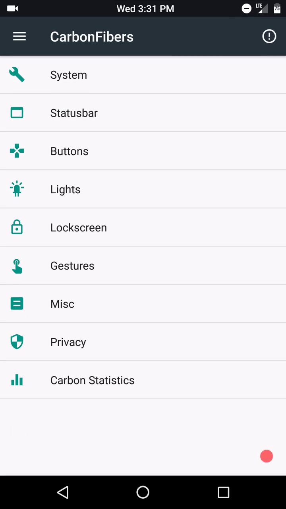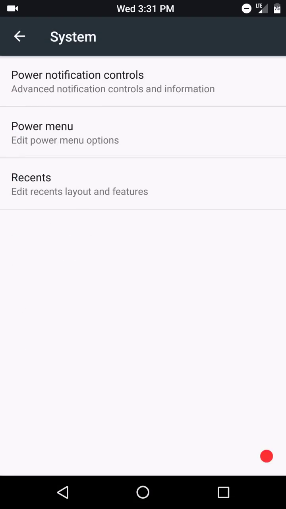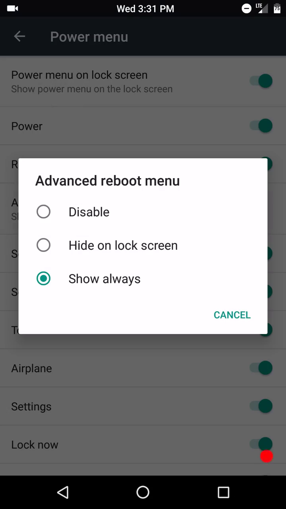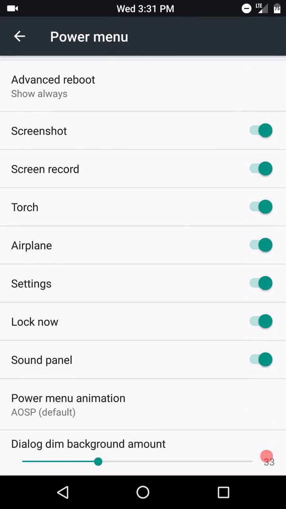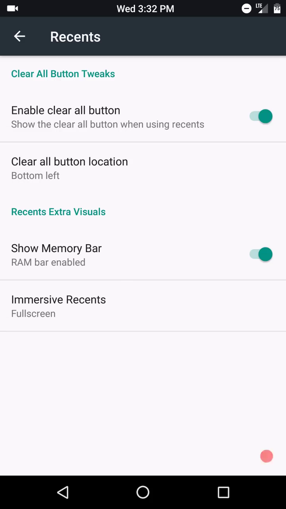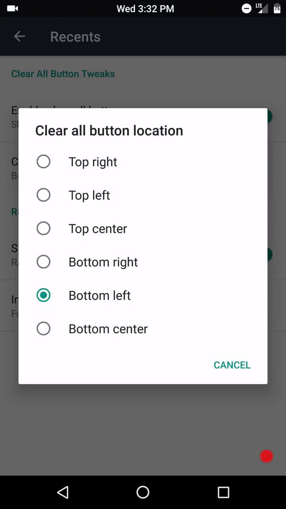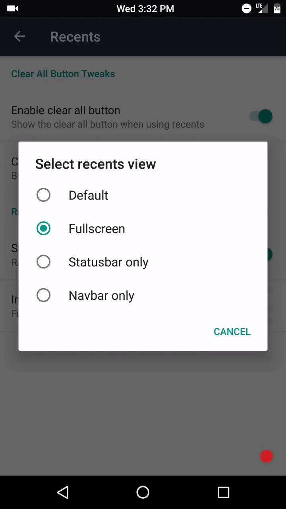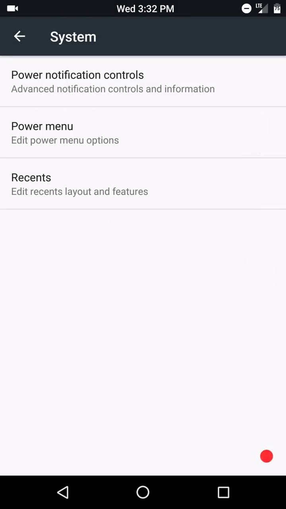Under the custom features, which are called carbon fibers, first up is going to be system. You have your power notification controls, then we have power menu. If you want to turn on or off your advanced reboot, that's where you do that. They give you quite a few options to choose from. As far as your power menu goes, these are your animations. Recents, you have your clear all button, location. They give you 6 spots for that. They do give you a memory bar, which is pretty awesome. And then, of course, immersive recents. I go with full screen. You guys can choose what you want with that.